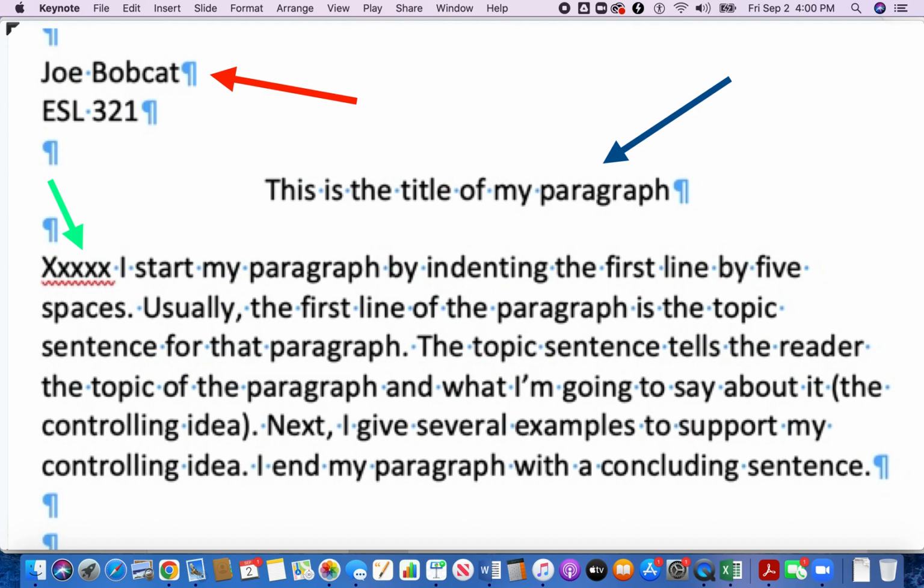Notice that the writer uses a period after the end of every sentence, and the writer begins the next sentence with a capital letter. At the end, the person puts his concluding sentence. That's a paragraph, and I can tell by looking at it without even reading it.